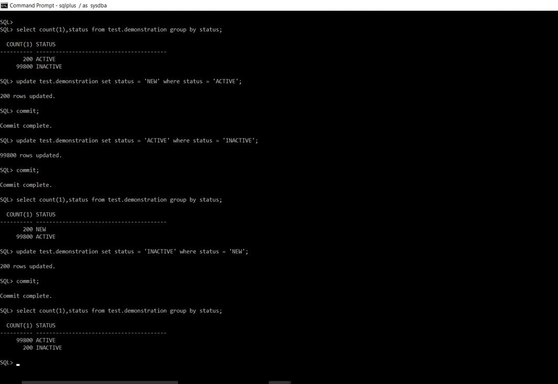So now we have basically swapped the status for these many records. Earlier 99,800 records were in inactive state. Now they are in active state, and the 200 records which were in active state went back to inactive.